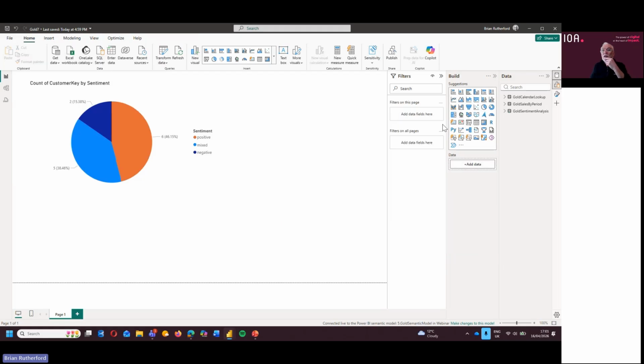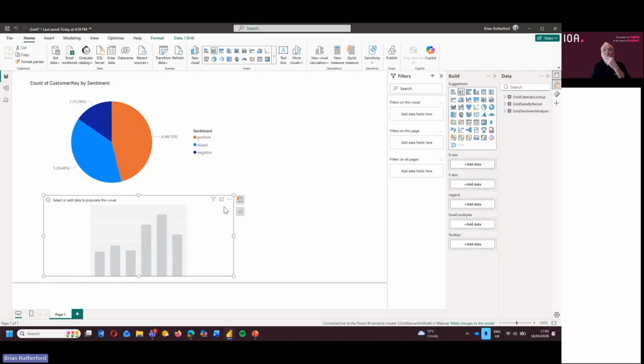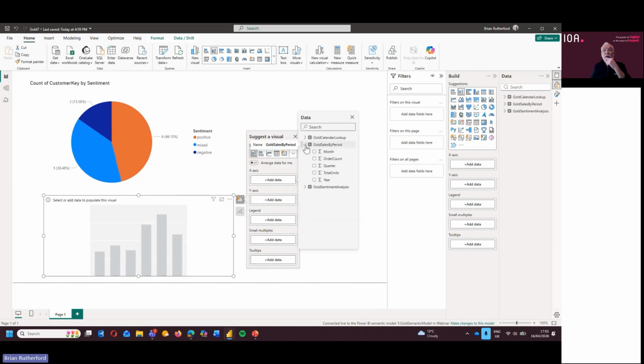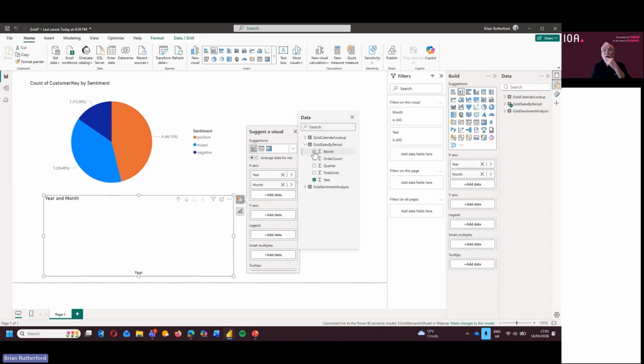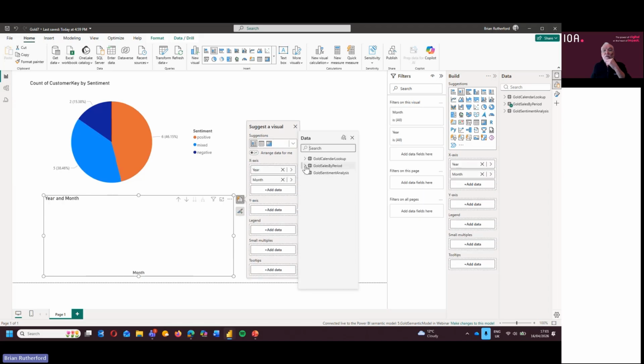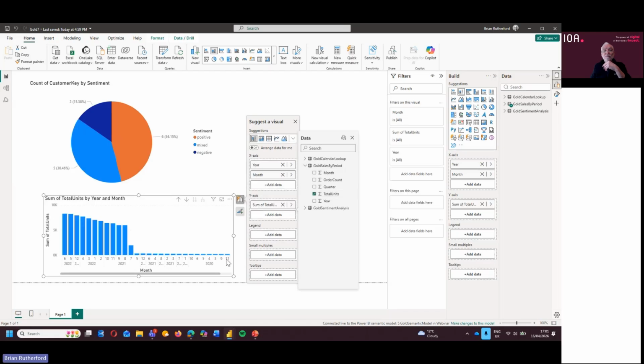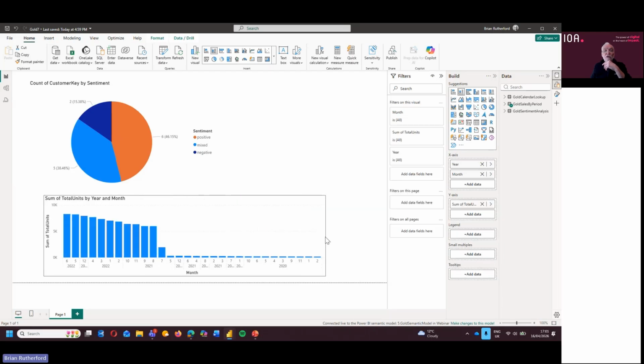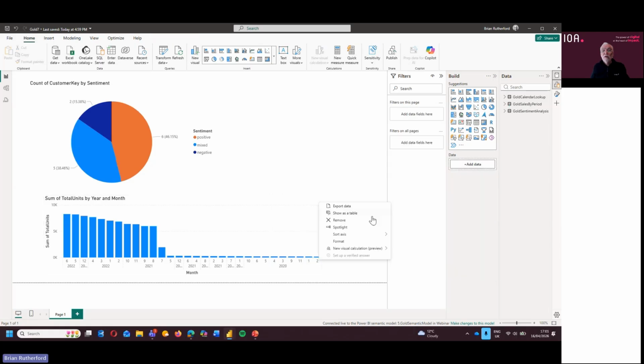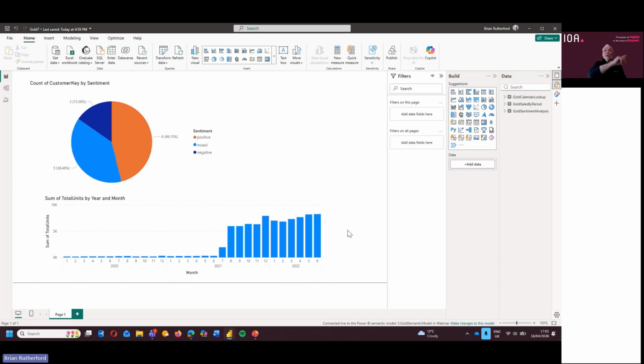Let's do one more. Let's have another visualization. Let's go to our sales by period, and for my x-axis I think I'll have my year and my month. And on my y-axis, I'm going to go for the units sold. Let's also sort this, by year and month, and could you also sort it ascending?